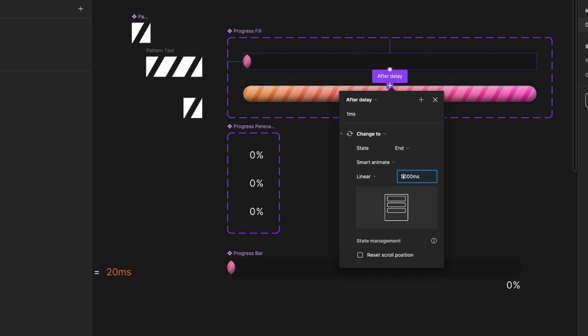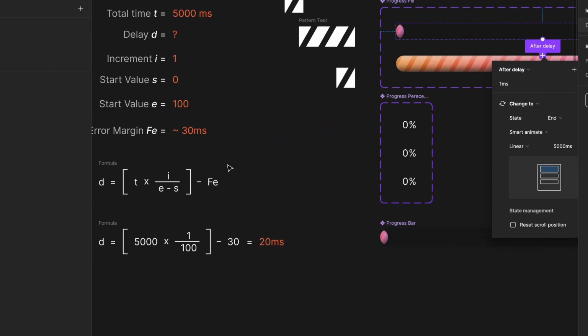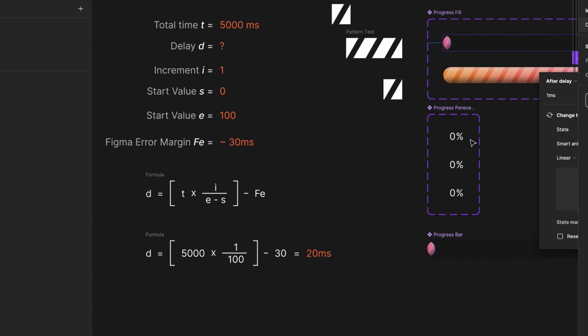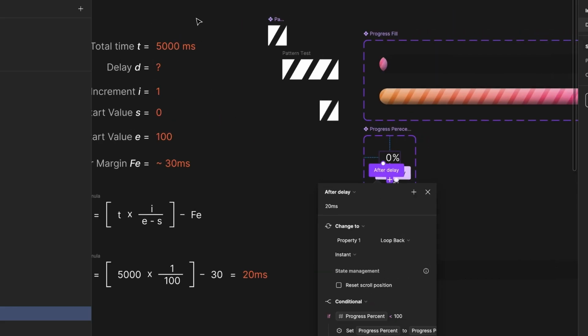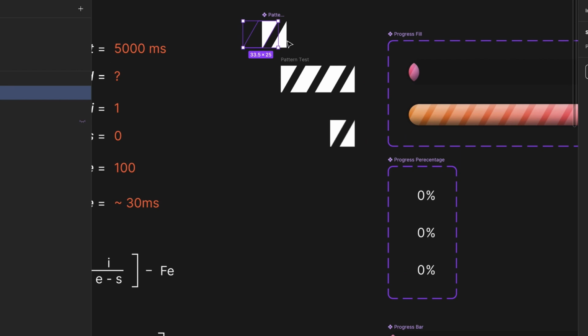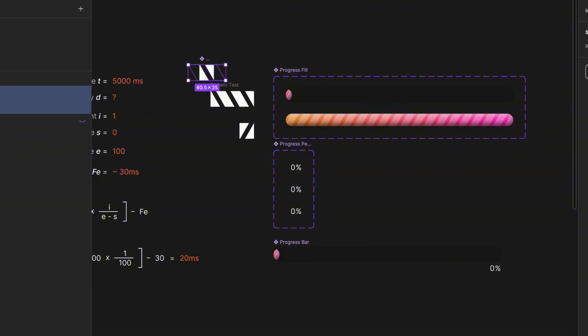If I reduce it to 5 seconds, with the help of a formula we'll understand what kind of variables we need to update so that our percentage value will match our animation timing. Right now it is taking 5 seconds and our percentage value is almost matching our fill rate animation. And last, we'll see how you can create these kinds of patterns in Figma itself. So without further ado, let's get started.